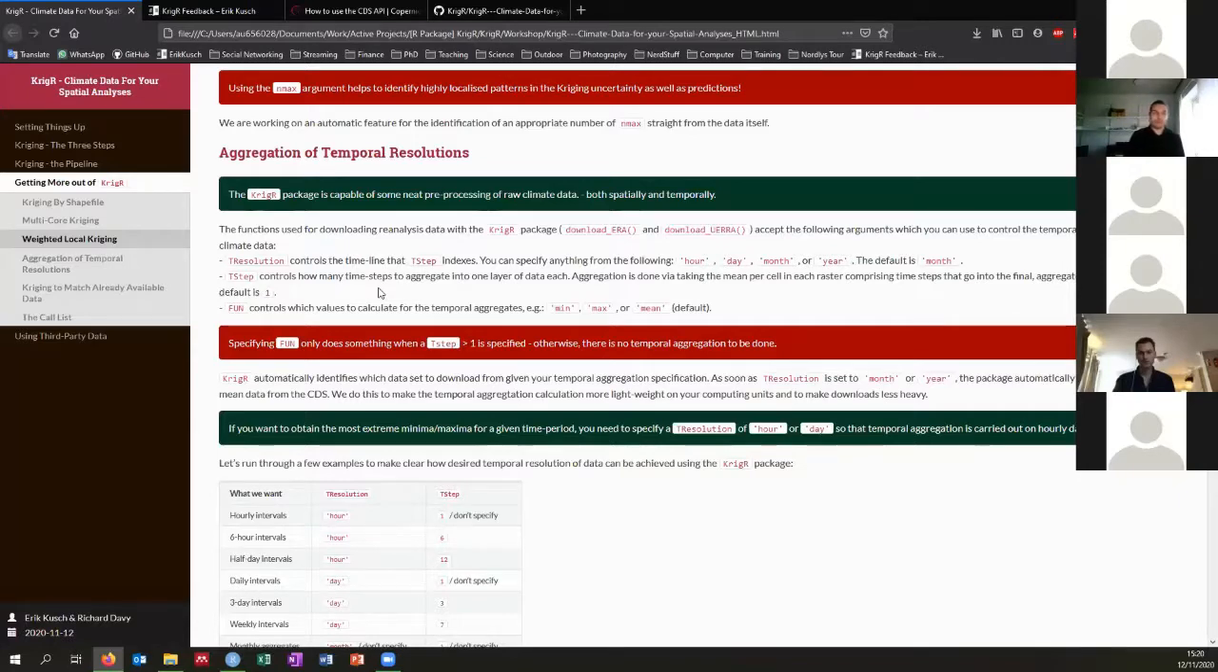Now, the crux with this is if you're interested in the absolute minimum for a certain location in a year, you should not specify year as your T resolution, because then KrigR or download error will automatically target monthly data, and it will just give you the minimum of the monthly means, which is certainly not what you're after. So this is just something to keep in mind here.